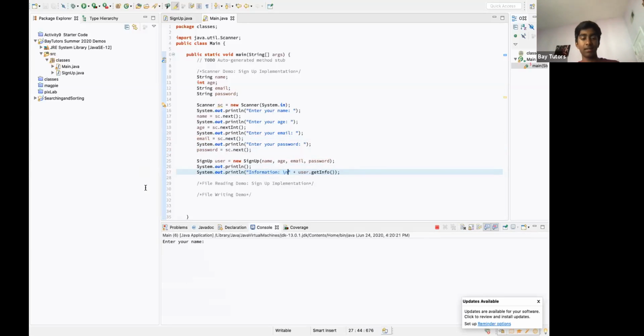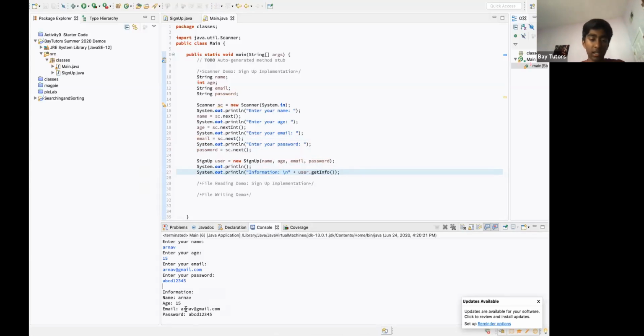Let's try this again. Let's pass in Arnav, 15, and the email and password. Now when we click enter, as you can see, his information: his name is Arnav, his age is 15, his email is arnav@gmail.com, and his password is ABCD12345. That's exactly what we provided over here.